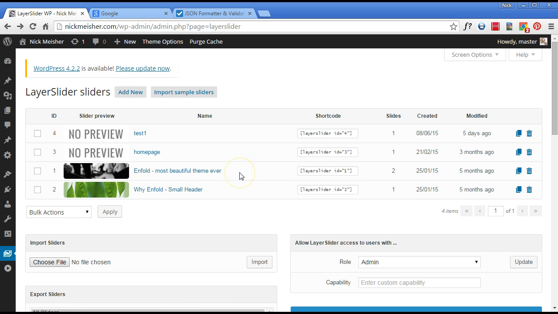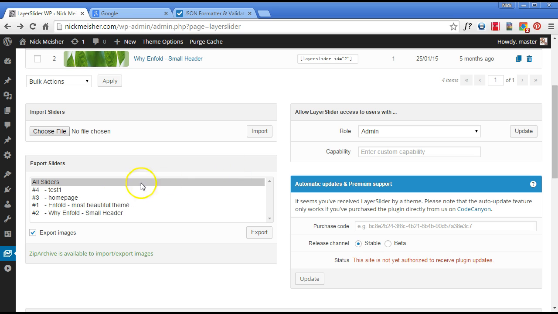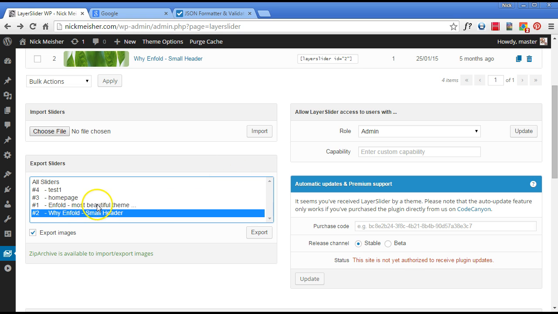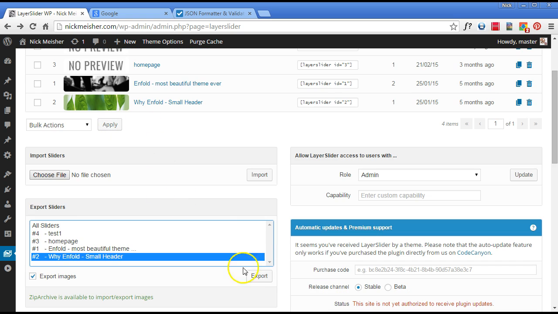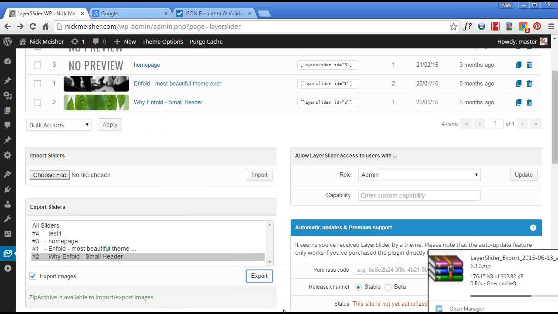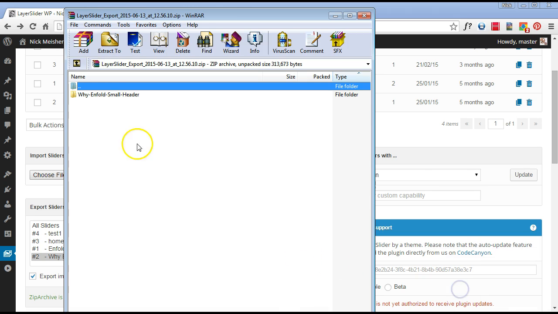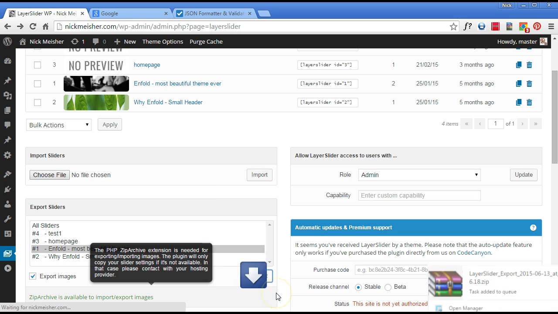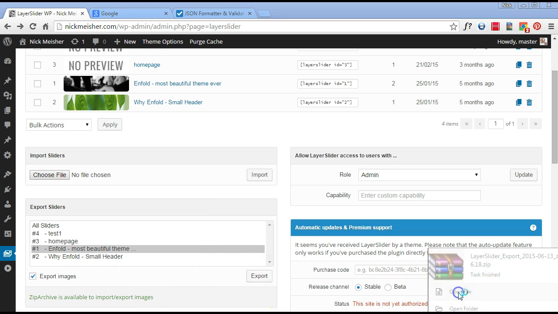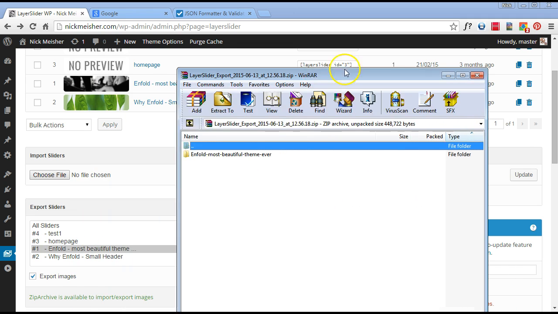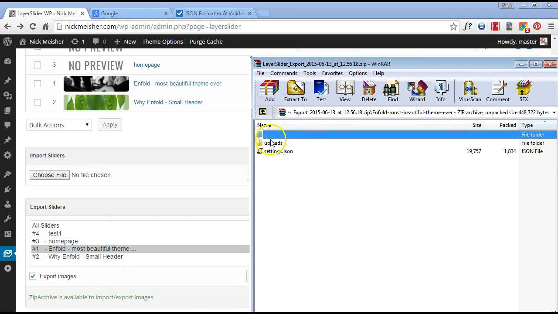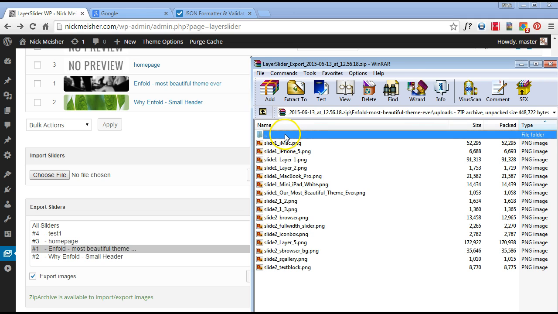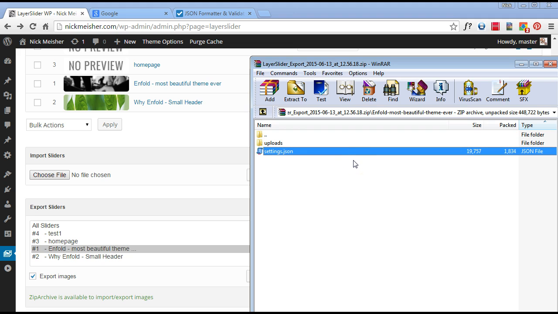What we need to do first is we need to export the first one, number 2 and number 1. Open it. Let's put it on the side and export the other and open it. Now inside the export is a folder with the images used within the slider, and there's the JSON file, which is the JavaScript Object Notation, so it's not that important.